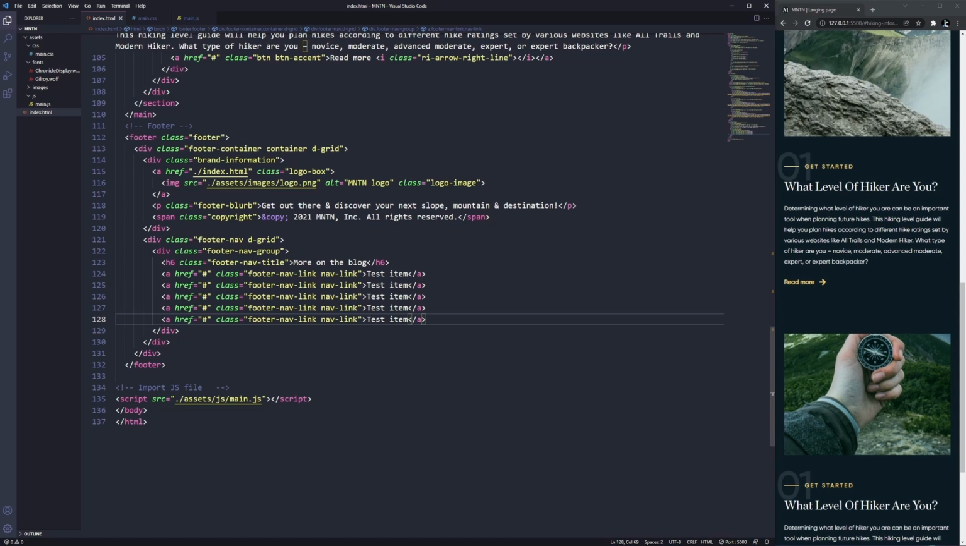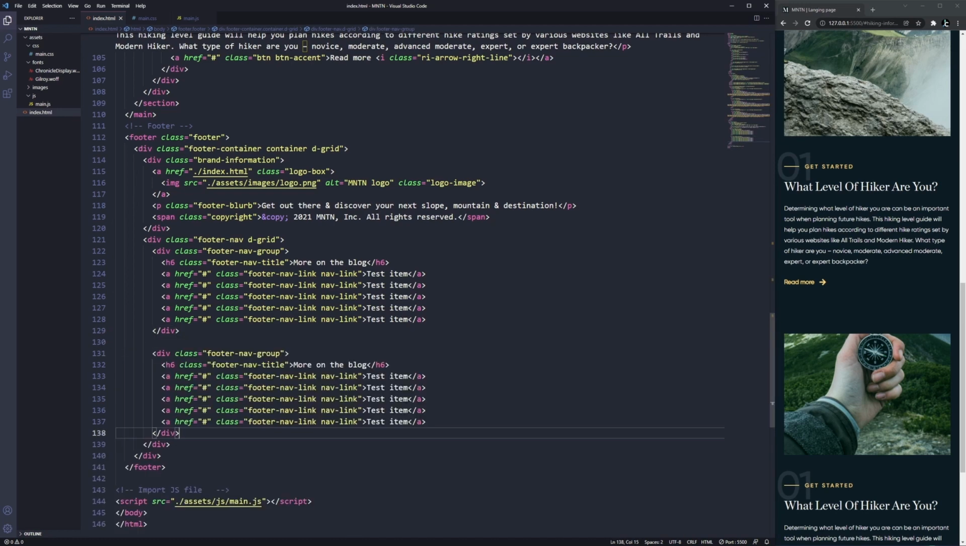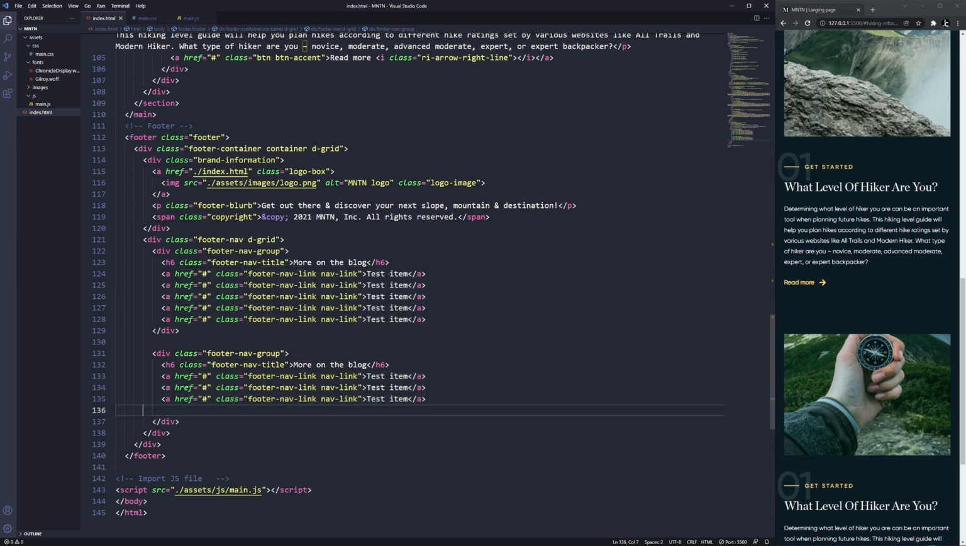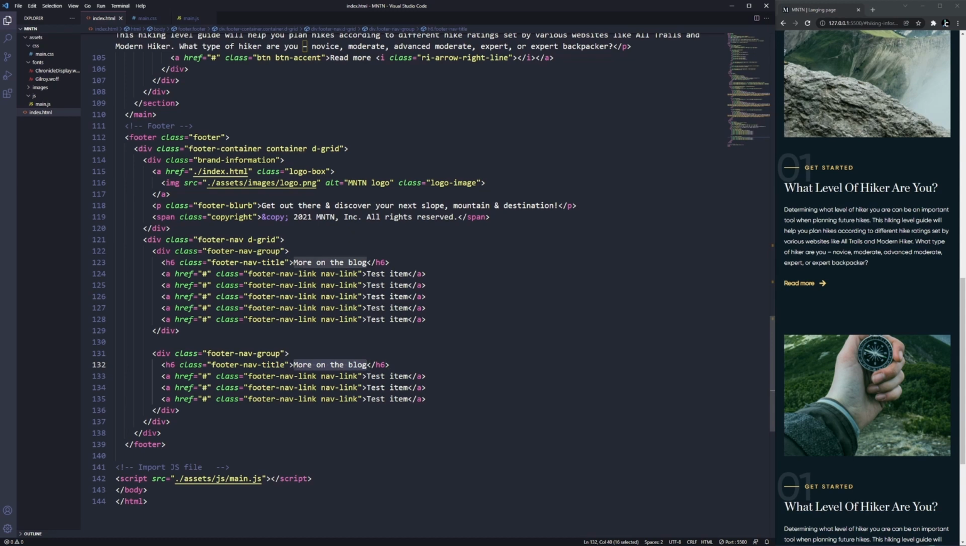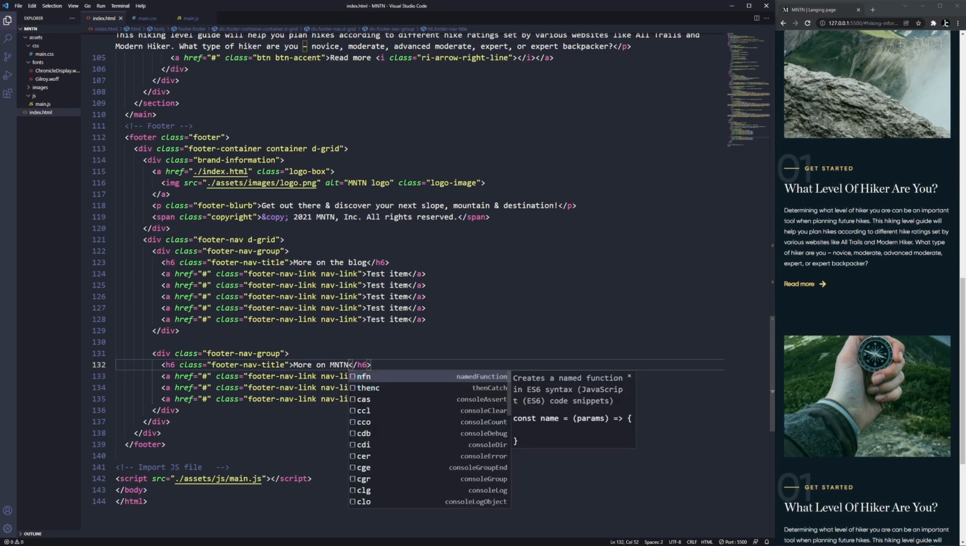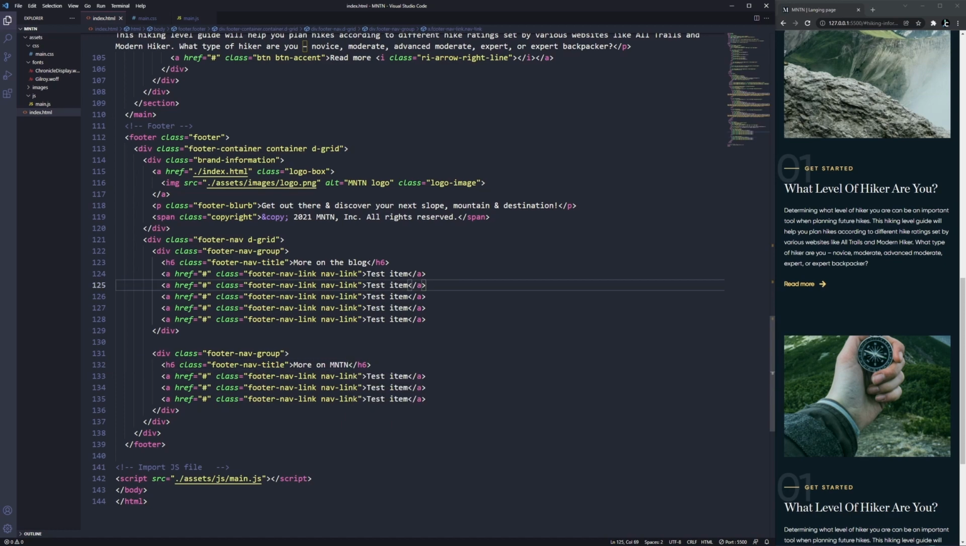And next we are going to have another footer group. So let's just go ahead and duplicate that. And this one, I had less links. So let me just do 3. And then as far as the title, this one said more on MTN. And that's pretty much it for the footer.